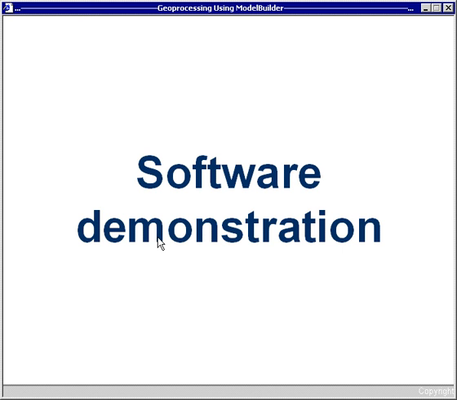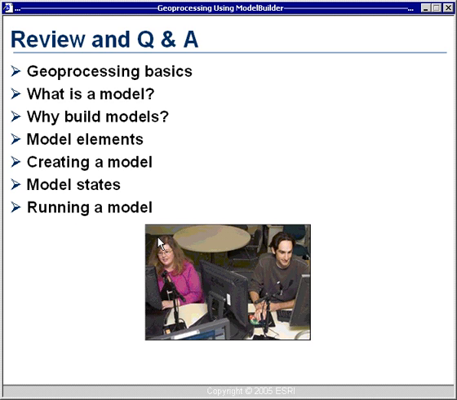Okay, so in this demonstration, we looked at how to create and run a model, looked at the different model states and elements. So to review, in topic 1, we covered geoprocessing basics, what is a model, why build models, model terminology, creating a model, model states, and finally, running a model. And now let's turn it over to Catherine for some of your questions.